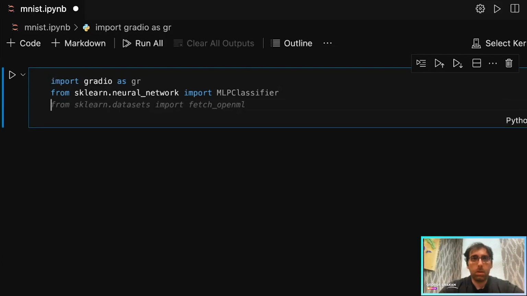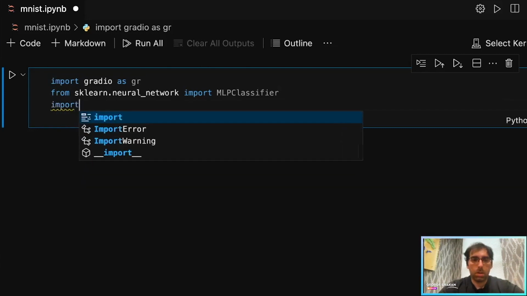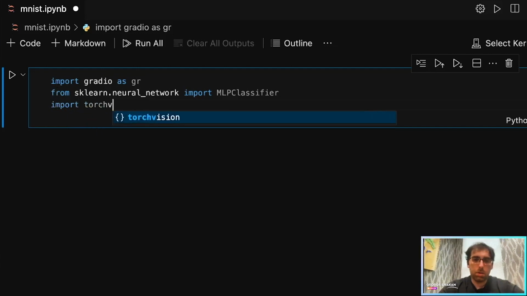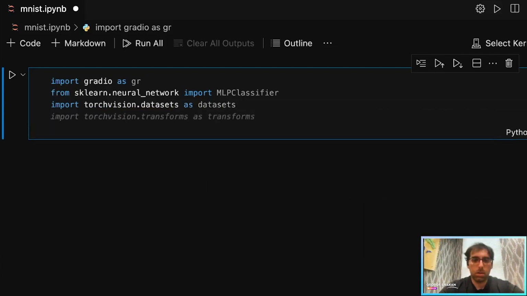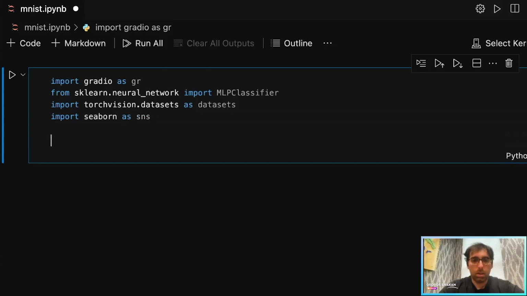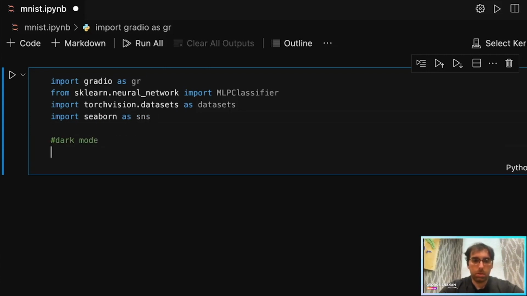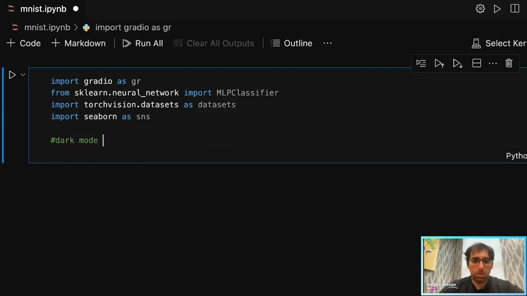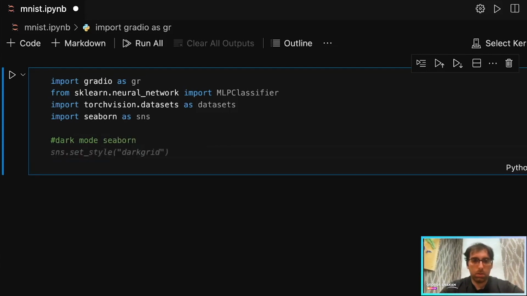And the third thing we're going to use is Torch Vision, just to download the data set, not to do anything else. So let's download the data. And we'll just call this datasets, so we can call it later. And the first thing I'm going to import is Seaborn. And I'm going to make sure it's in dark mode for Seaborn, not for Gradio. There we go.